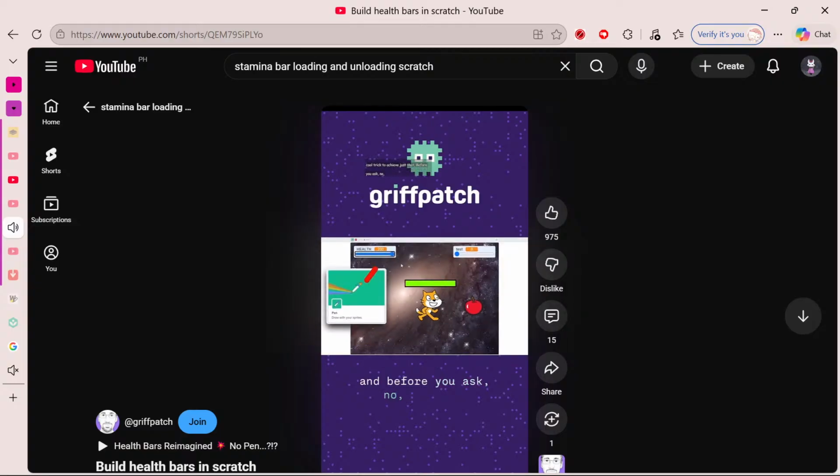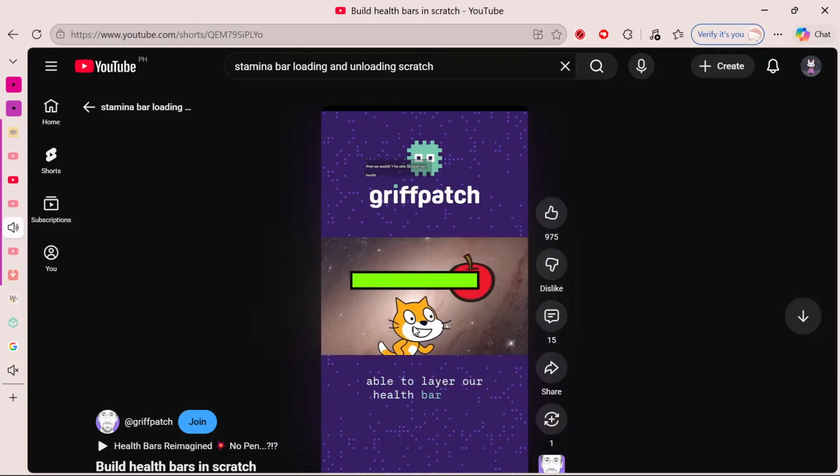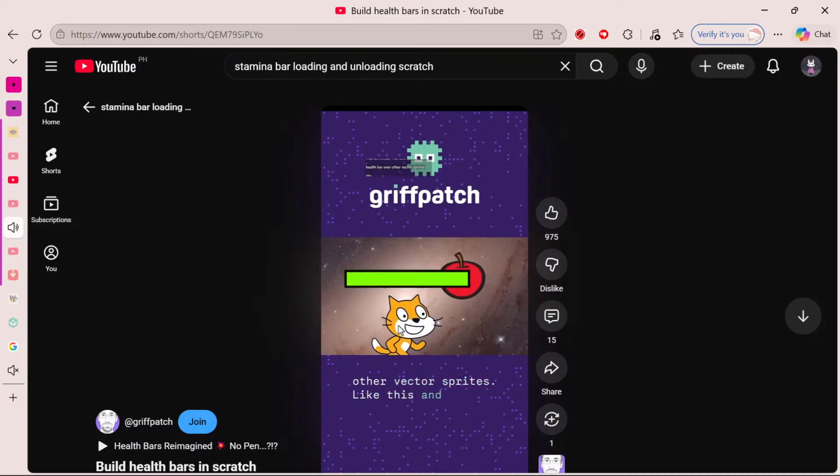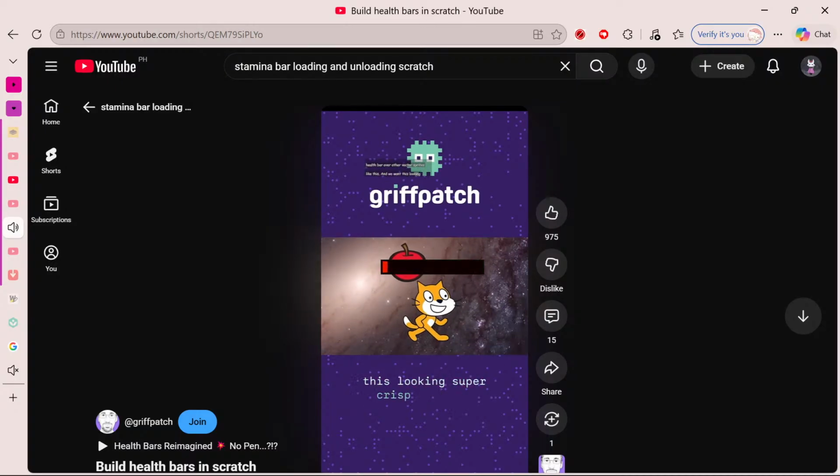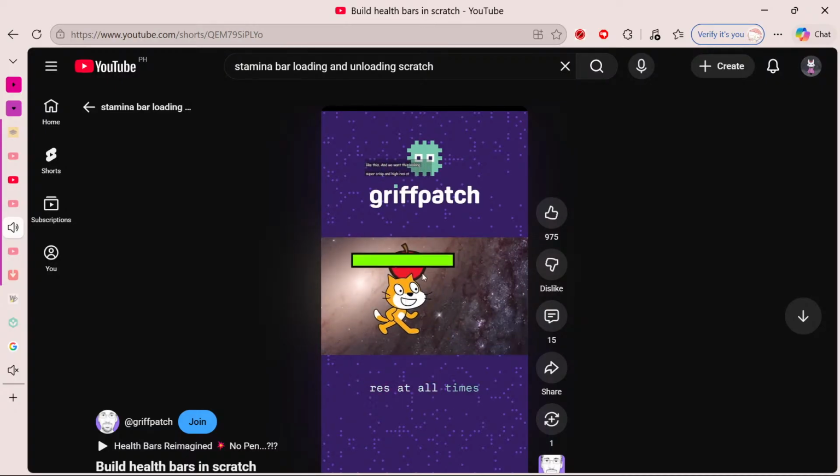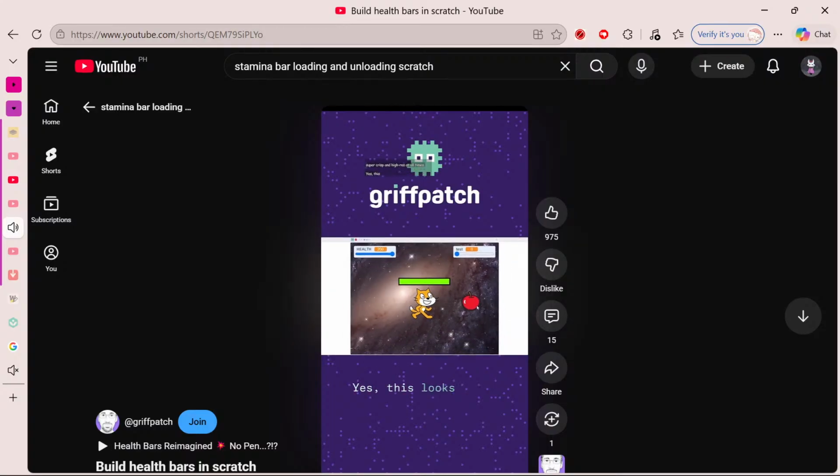Before you ask, no, it's not using pen, because then we wouldn't be able to layer our health bar over other vector sprites, like this, and we want this looking super crisp and high res at all times. Yes, this looks sweet, so how's it done?